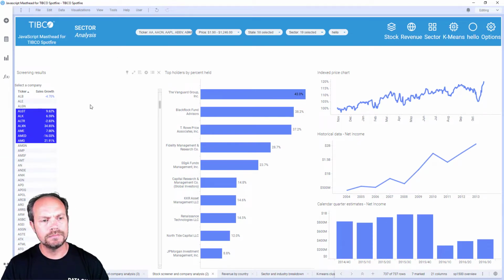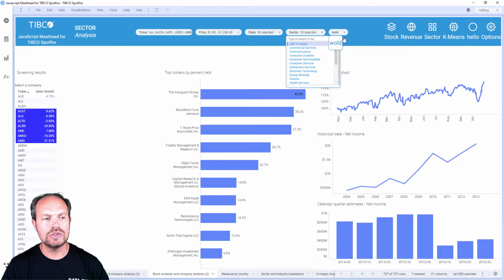Here I have a masthead with different elements. I have a logo, a title, the location of the title of this particular page. I have some filters here that I can select and change. This is just a demo. And then I have other options or navigation.